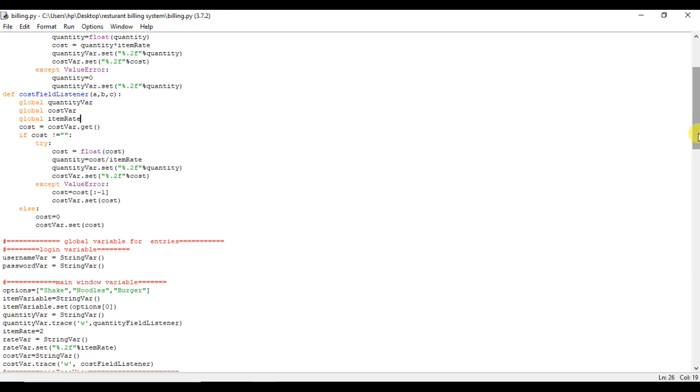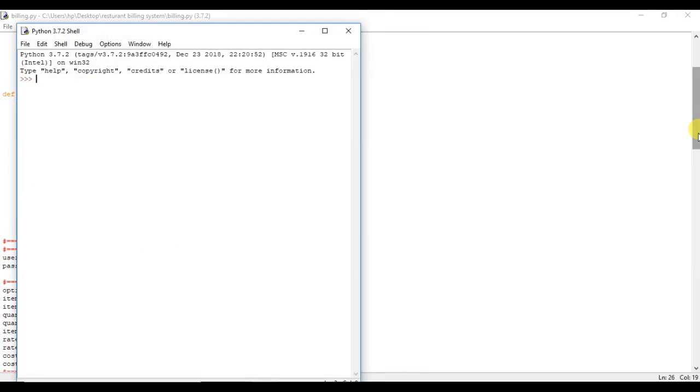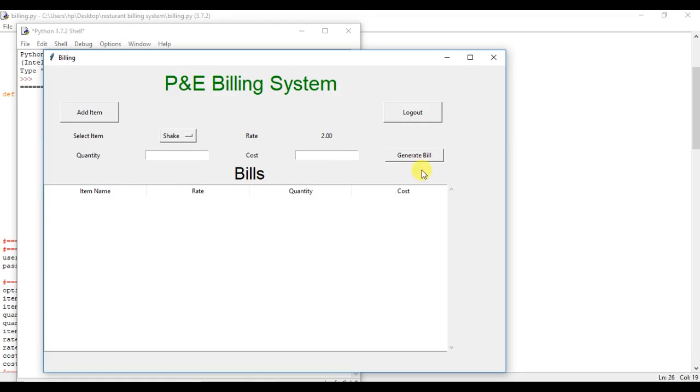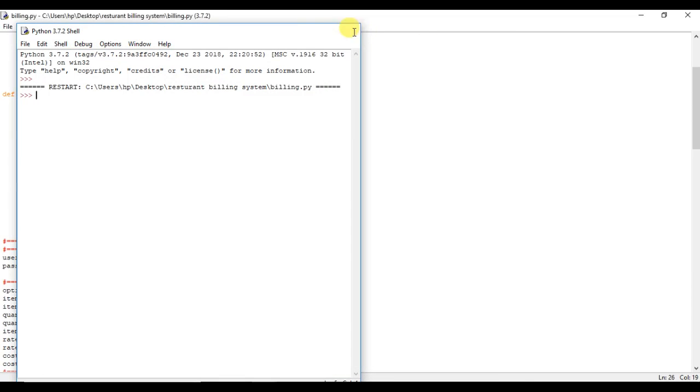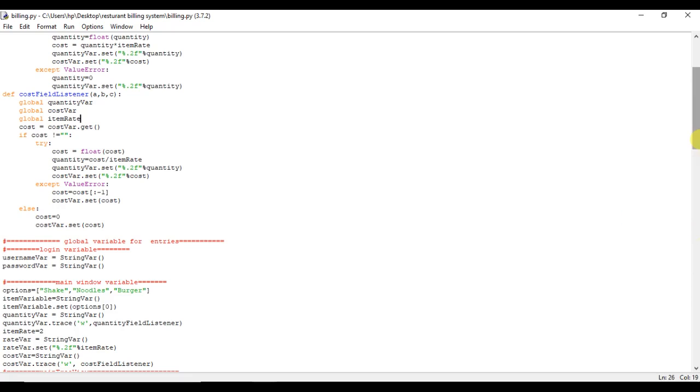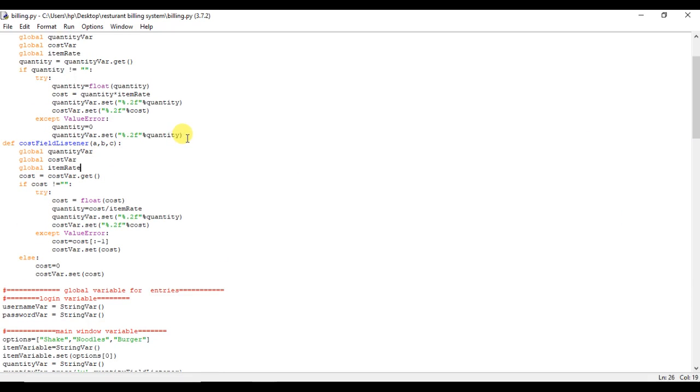And cost where that get. Let's see again. It is not showing me. It should, but it is not showing this. Let's not worry about that. It will be automatically done. Let's do the same things to this.